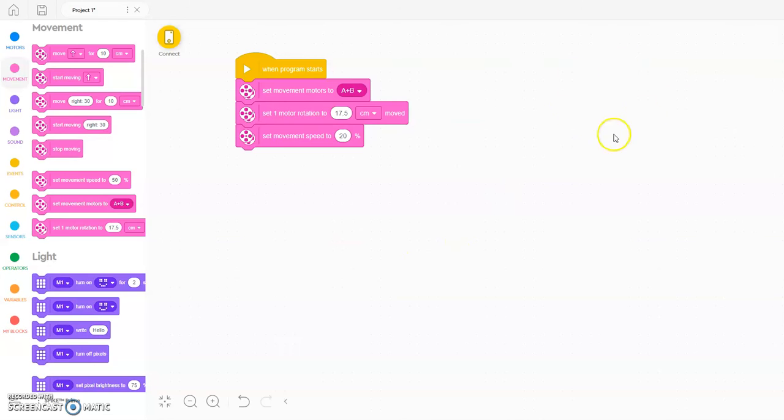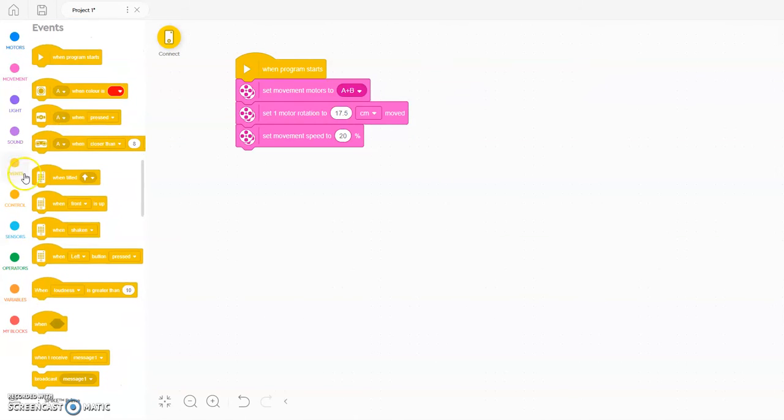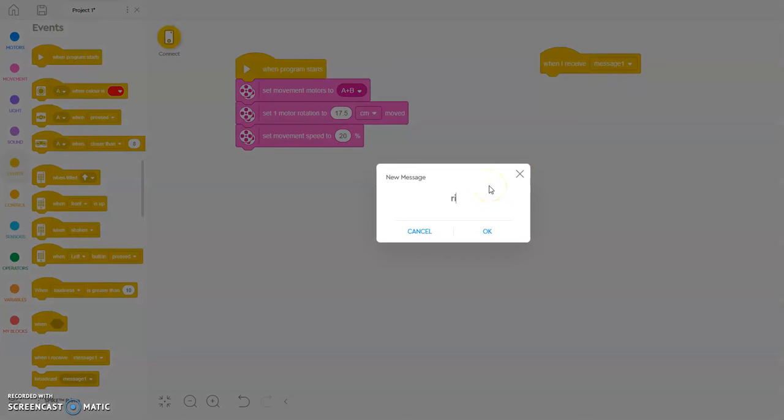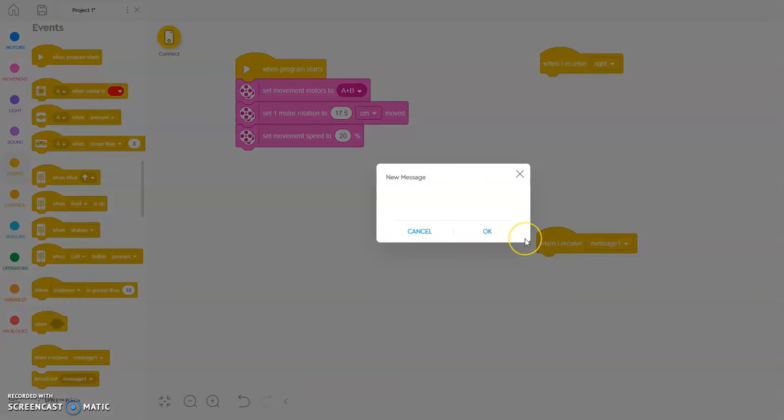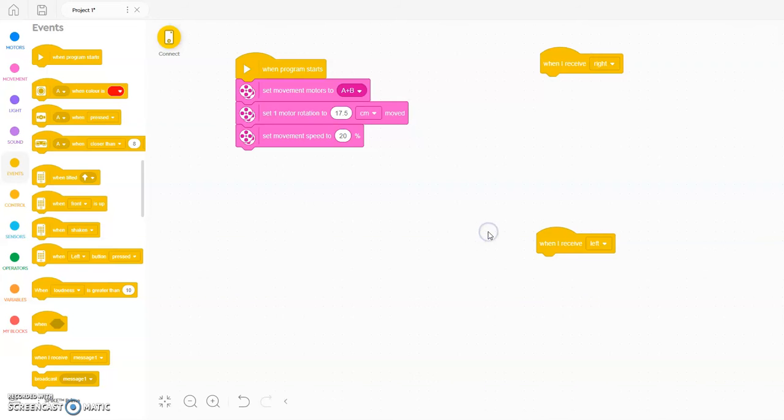Now I'm going to set the next bit up here, which is how to make the motor turn to the right. Okay, so I'm going to go to Events, and I'm going to select when I receive, and at the moment it's saying message 1. Now what we're going to do is to have a message for what to do when we get the instruction to turn right, and then we'll have a different message which we'll set up here for what to do when we get the message to turn left. Okay, so we'll have those two ready for that.